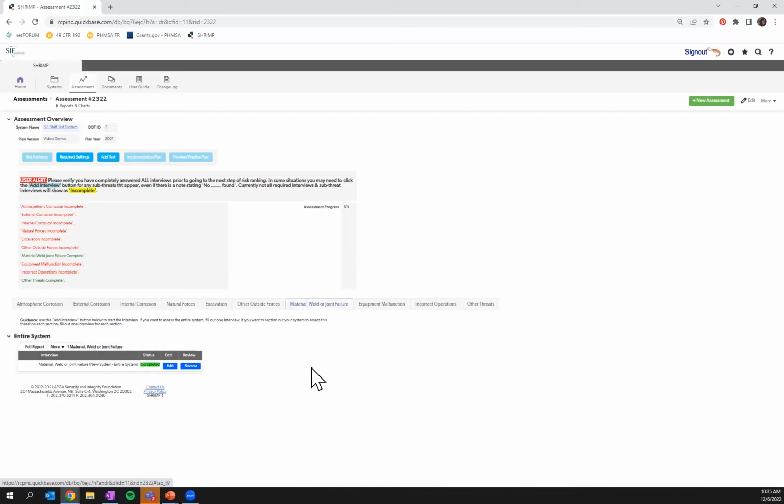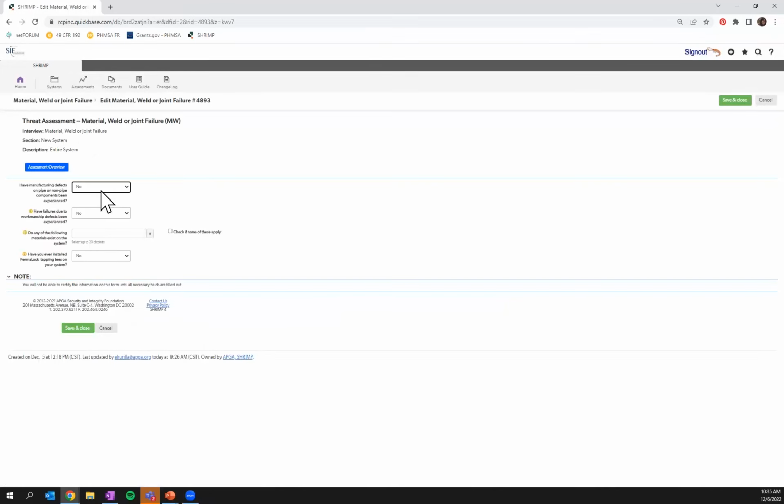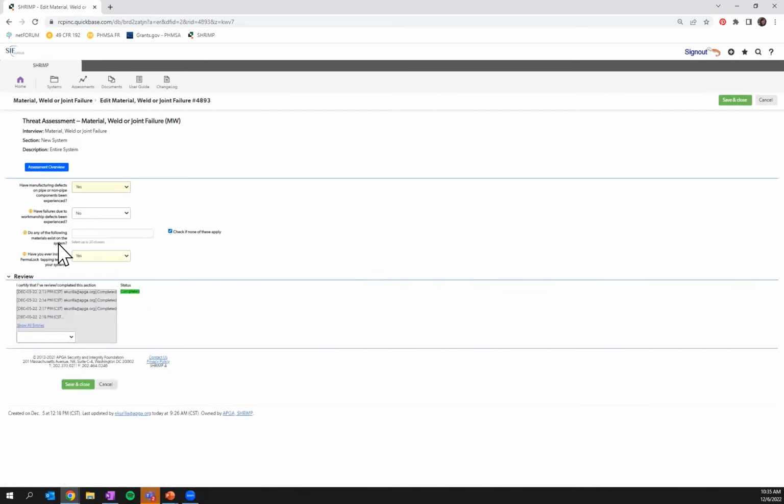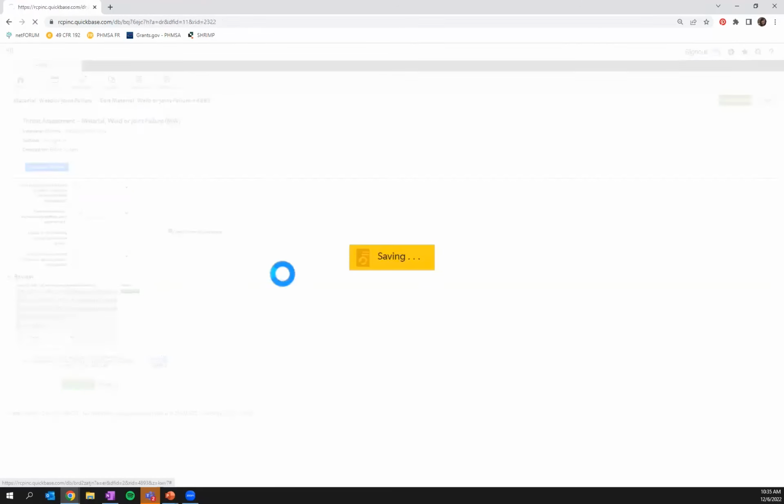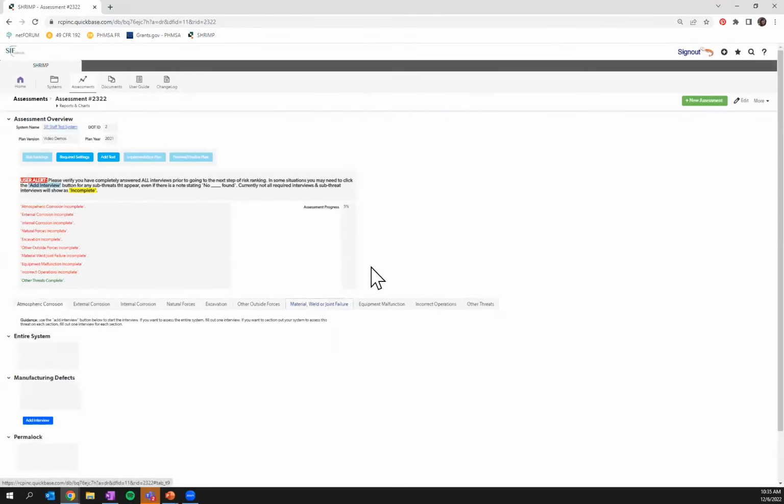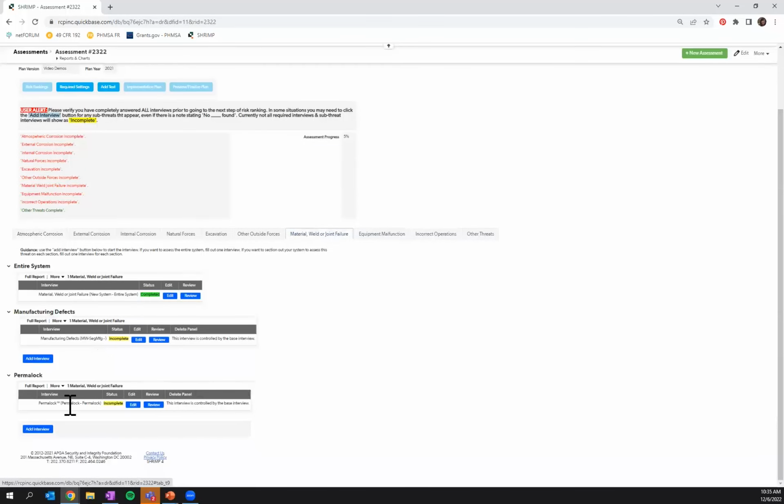We'll jump into material weld and joint failure just so you can see how this works. Say I want to say that, yes, I have manufacturing defects on pipe, and yes, I've installed Permalock tapping tees. But I don't have any of these known materials, and I don't have any workmanship defects. I'm going to save these, and I'm going to certify my responses. And now I've been populated with the 2 sub-threat interviews, one for manufacturing defects and one for Permalock.